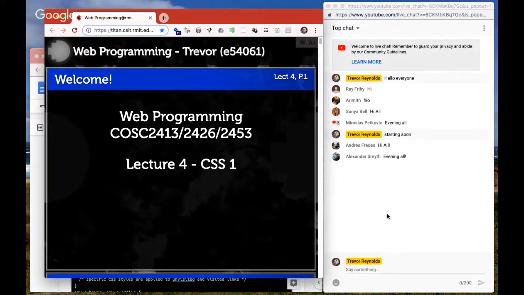So this week we're going to be looking at actual cascading style sheets, and this is how we actually add color and padding and backgrounds and all sorts of prettiness to a website.